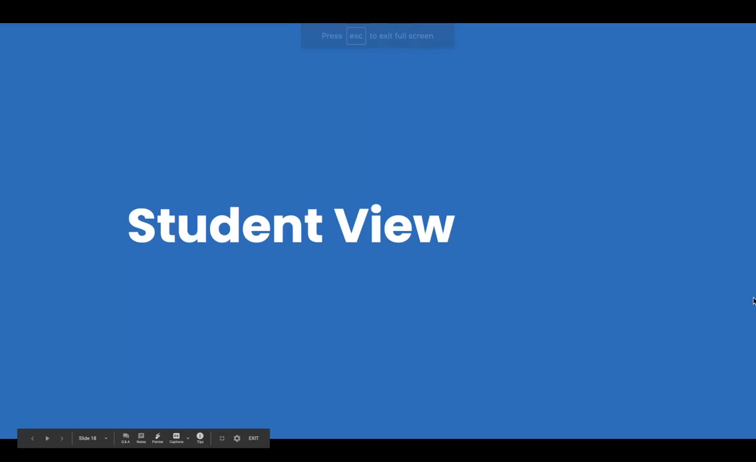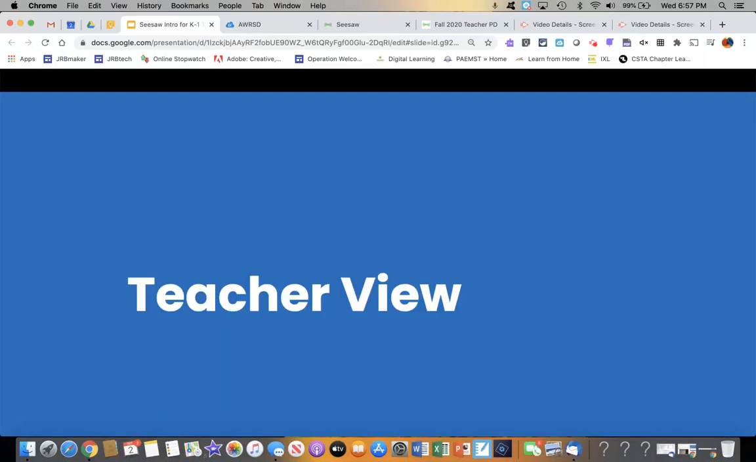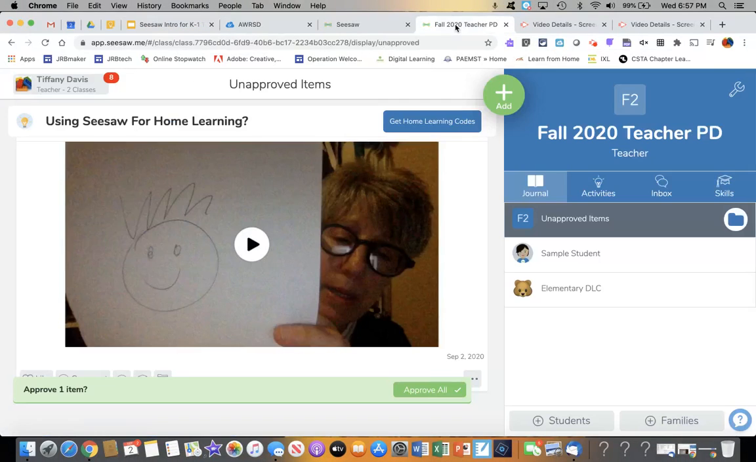So we just finished looking at Seesaw from the student perspective. Now we're going to switch and look at the teacher view. So I'm going to escape out of my presentation again, and I'm going to go to Seesaw, but this time I am in as a teacher. And so it gives me a bar across the bottom. It's red when I have unapproved posts. And then I can click and see what's been turned in.